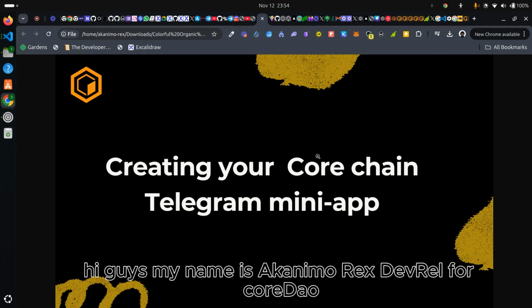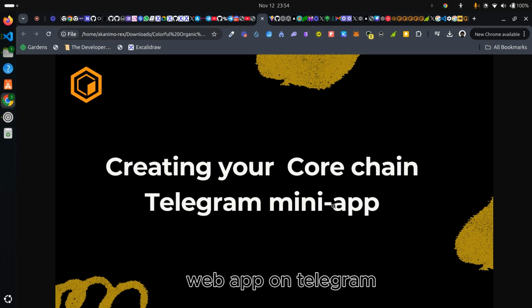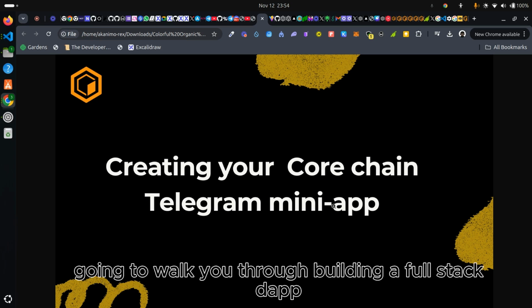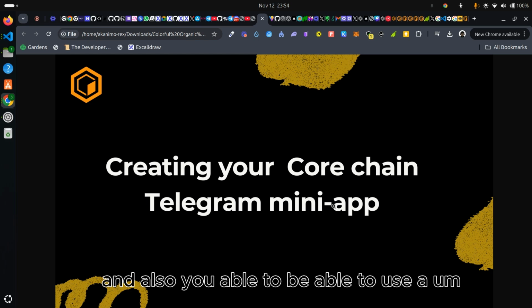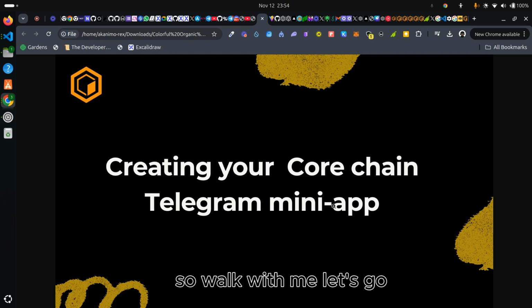Hi guys, my name is Akanimo Rex, Devrel for Cordell, and today I'll be walking you through deploying your web app on Telegram. This tutorial is going to walk you through building a full stack dApp application and hosting it on Telegram, and also you'll be able to use a Telegram bot to create a game for your application. So work with me and let's go.